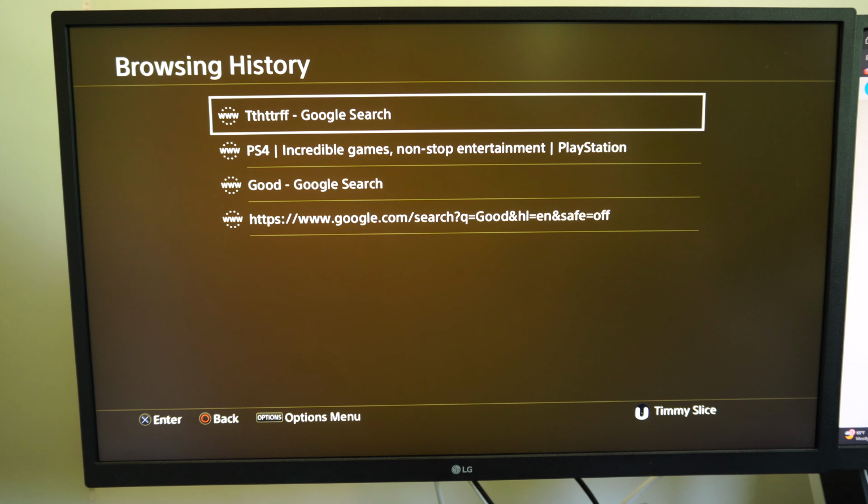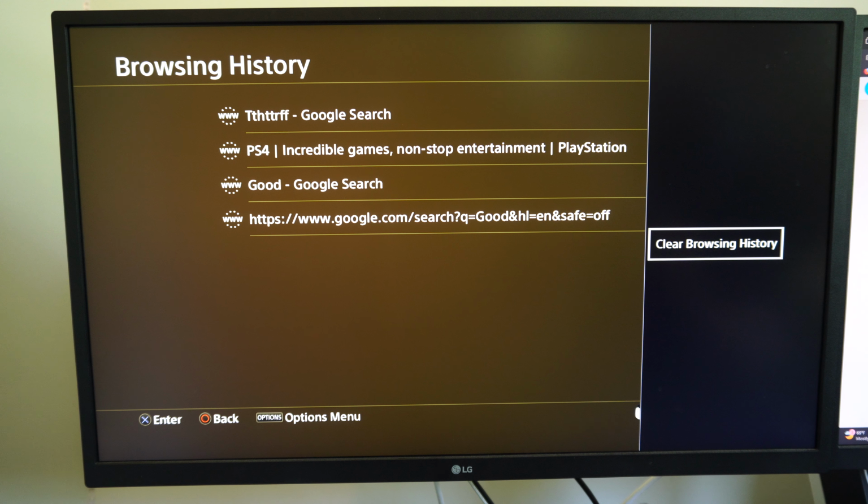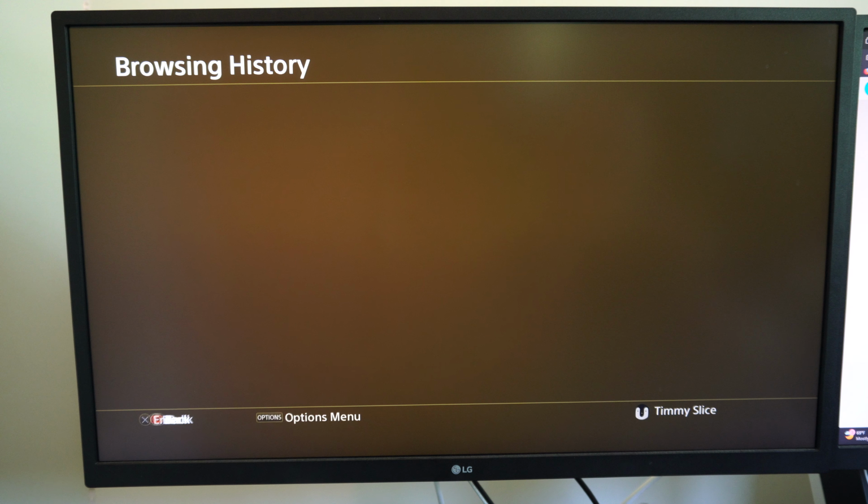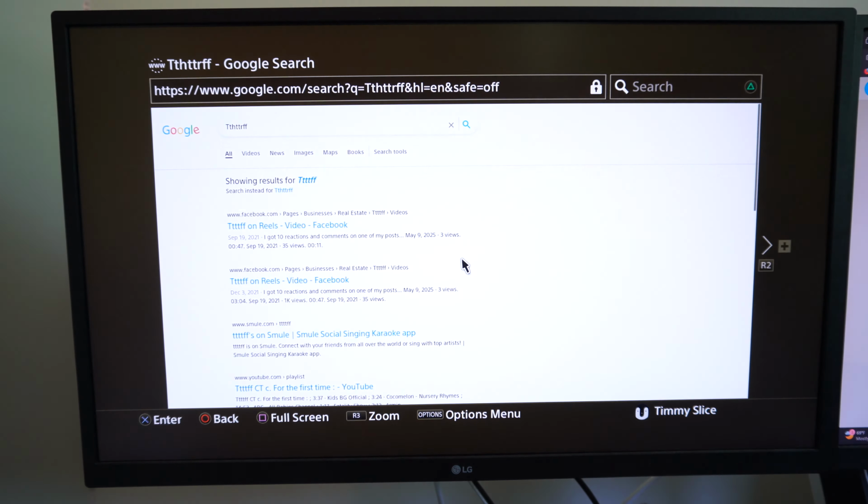And you can see all the stuff I've been going to. And then press Options, go to Clear Browsing History. And then delete the browsing history. And there is no more browsing history.